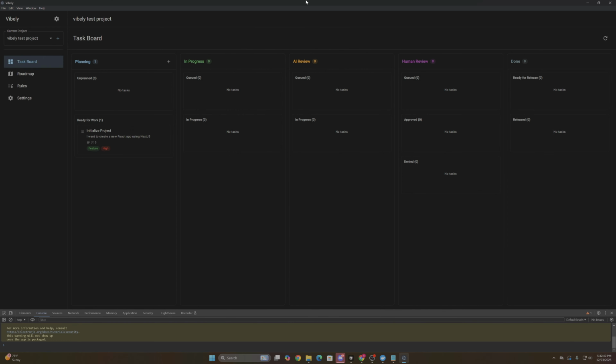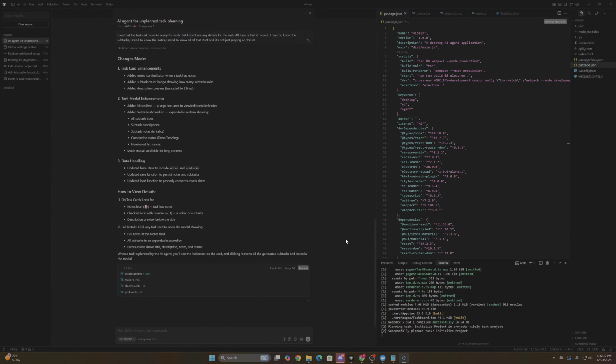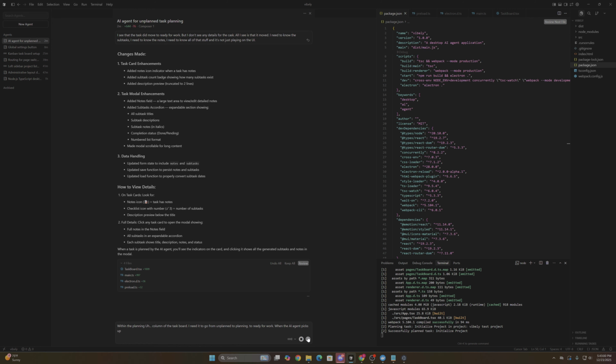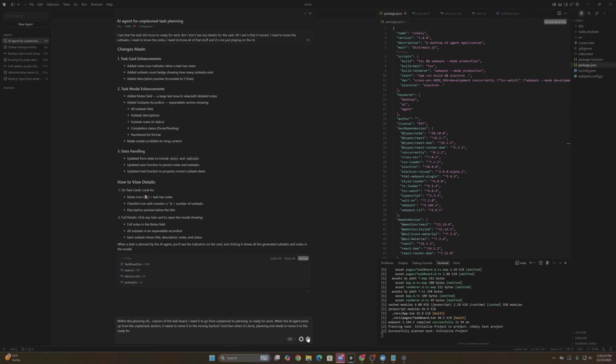All right. Now what I need to do though, within the planning column of the task board, I need it to go from unplanned to planning to ready for work. When the AI agent picks up from the unplanned section, it needs to move it to the planning section, and then when it's done planning, it needs to move it to the ready for work section.